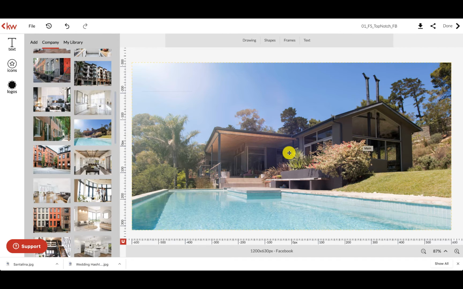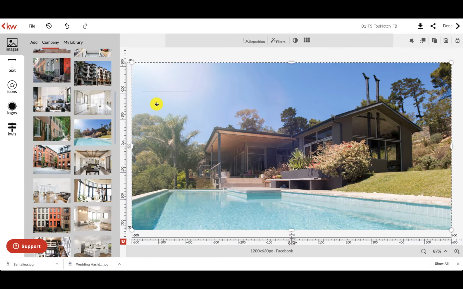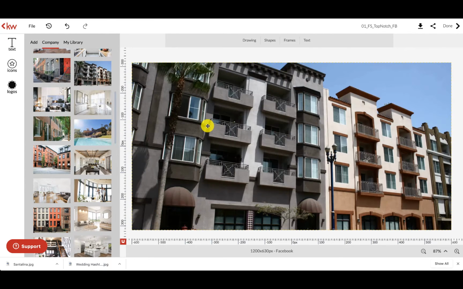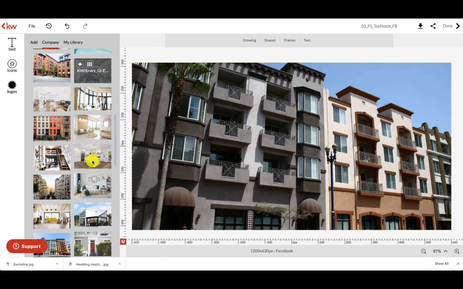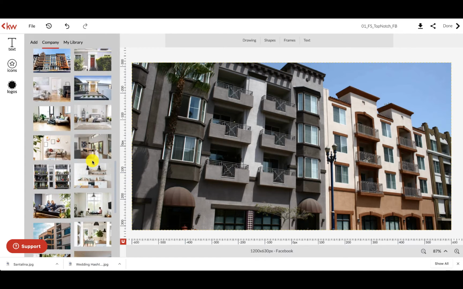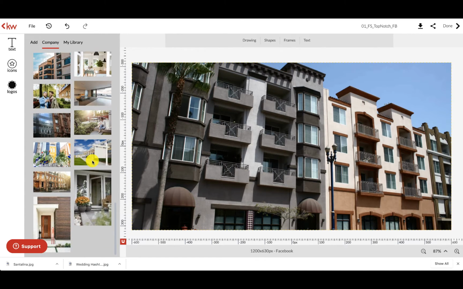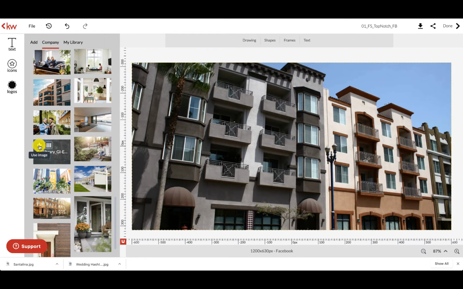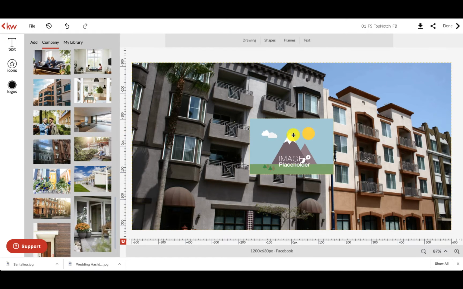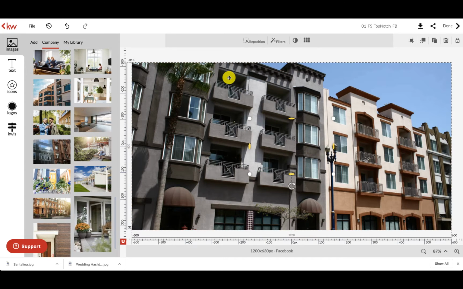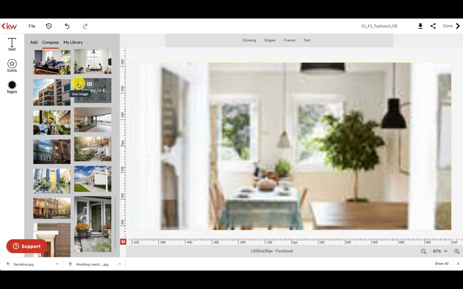I would love to see a map or a neighborhood, more of a neighborhood looking. For me, none of these are going to work. So what I'm going to do instead is upload a photo, and I'm going to show you how to do that. If you like any of these photos, you're free to go with them. Remember, you have to click on the image and then click on the plus sign.